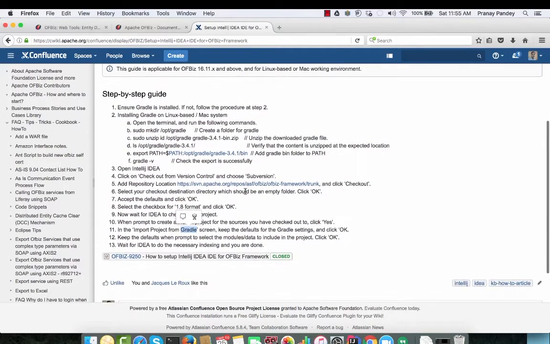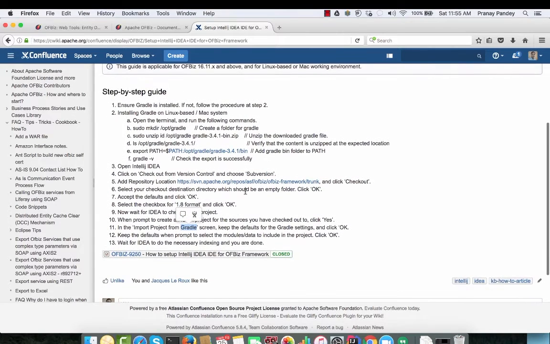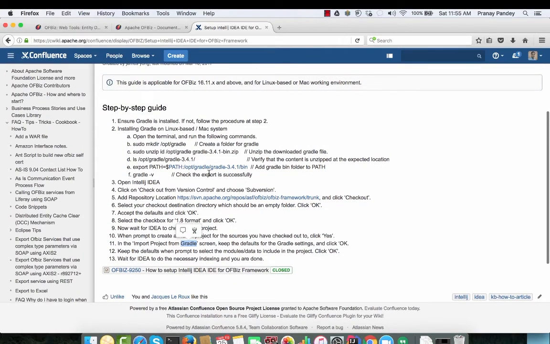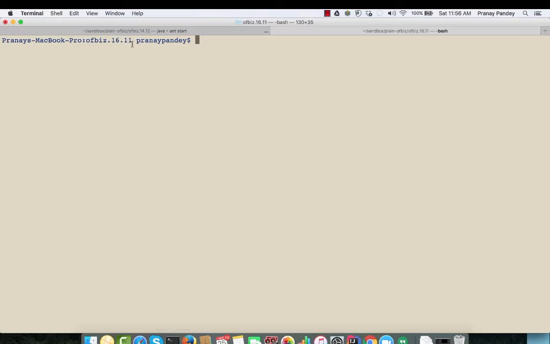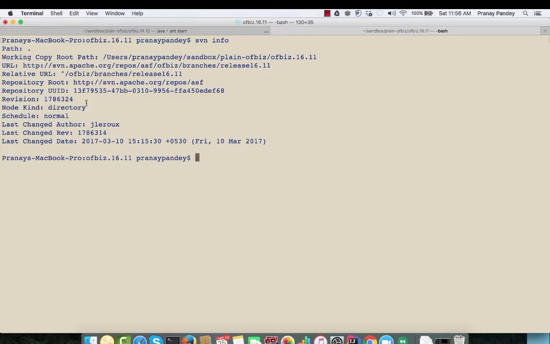It's a step-by-step guide to set up Gradle and then to set up your project in IntelliJ IDE for development purpose. I have followed the instructions and set up Gradle, and then it tells how you can check out your project from version control in your IDE only. For me, I already checked it out from the OFBiz website and it's already there on my box. I'm talking about OFBiz release 16.11. You can do SVN info, you'll find the details here.